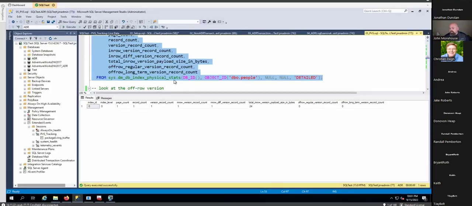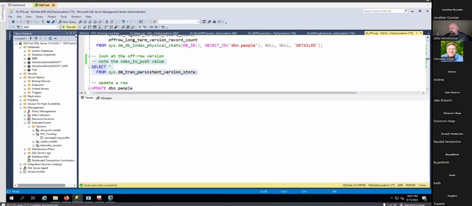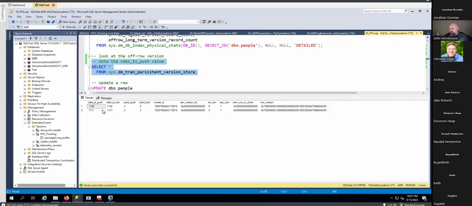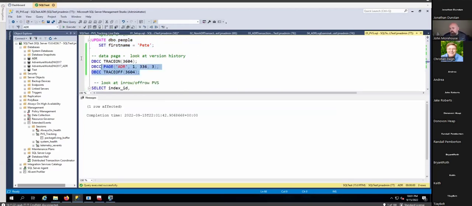Okay, so let's fix that. And we don't see anything if we look in the version store. This is all old stuff. But if I come back around and say, hey, all right, I'm in the same transaction. Keep in mind, I haven't rolled anything back. I haven't committed anything. I'm going to update the value from Duke to Pete. We're going to look at the same page again.